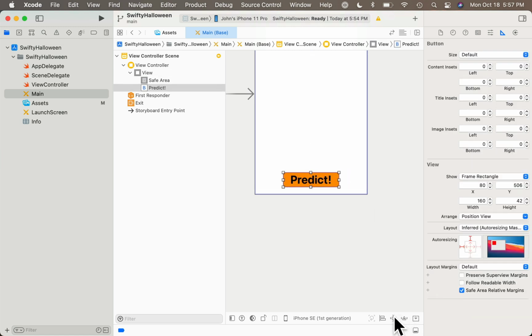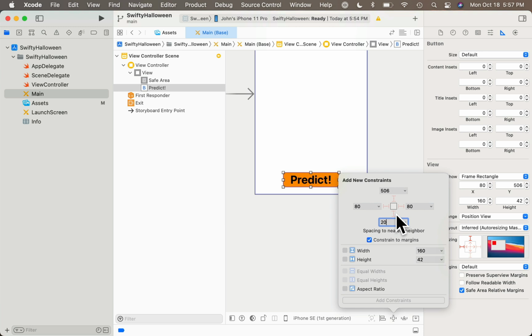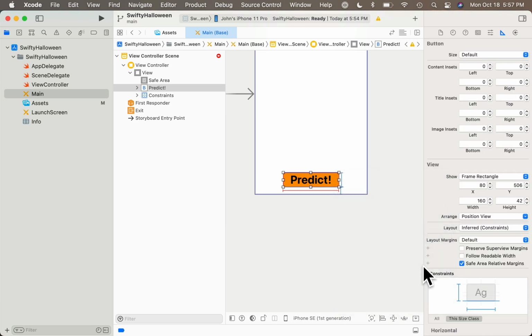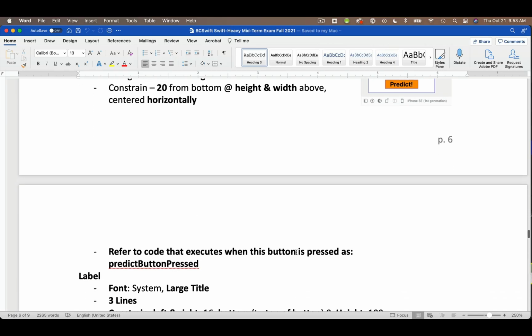Reposition my predict button, then I'm going to set my constraints, bottom to 20. I'll set the width and height to their size, 160 and 42. Then I'll align this horizontally in the container. Now back on the exam question, I mentioned that you should refer to code that executes when you click this button as predict button pressed.